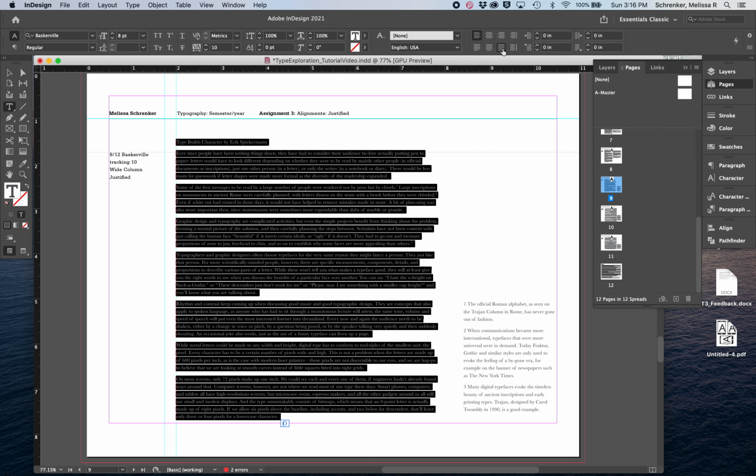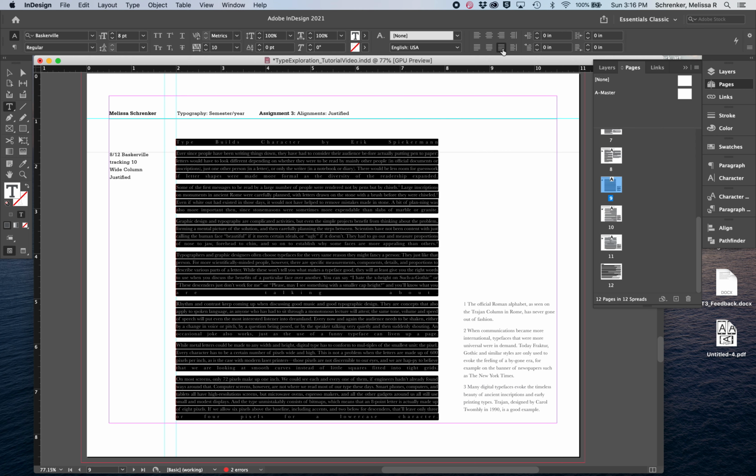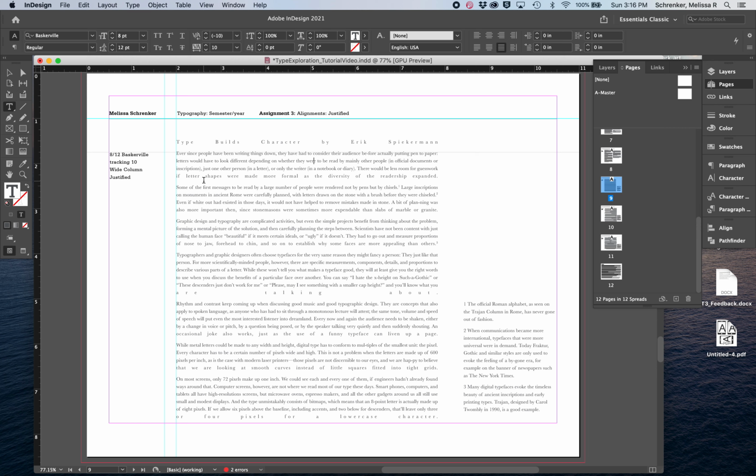I'll start with the last one. This is full justified. What you can see happening here is it's forcing even the last line to go justified, and it looks terrible.